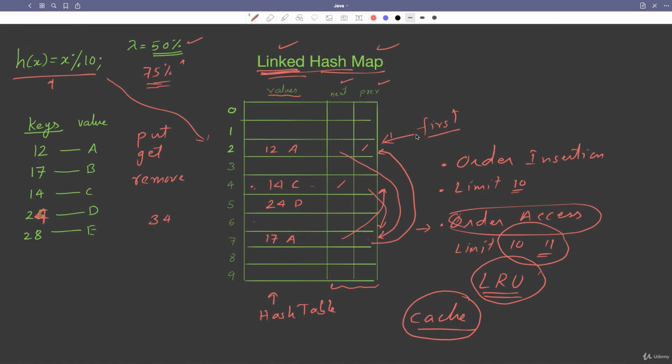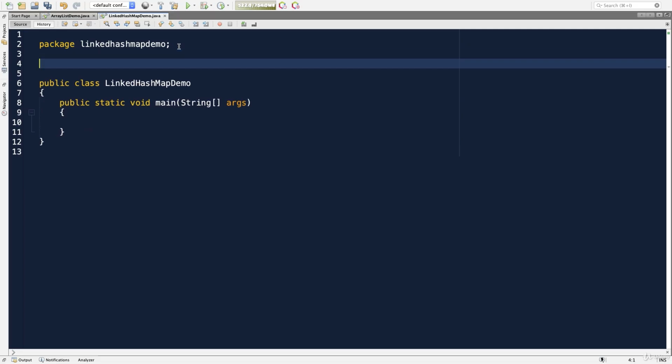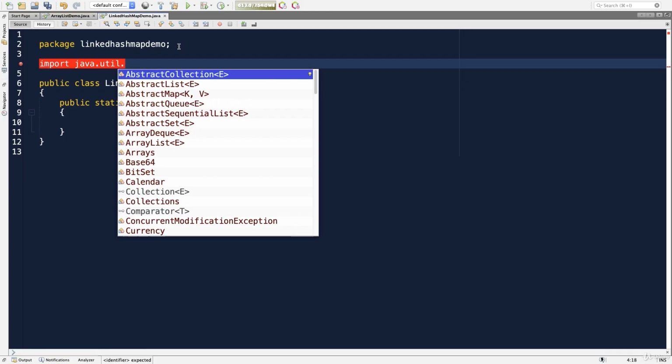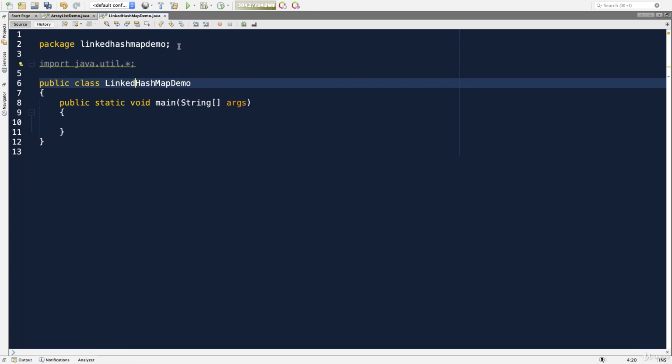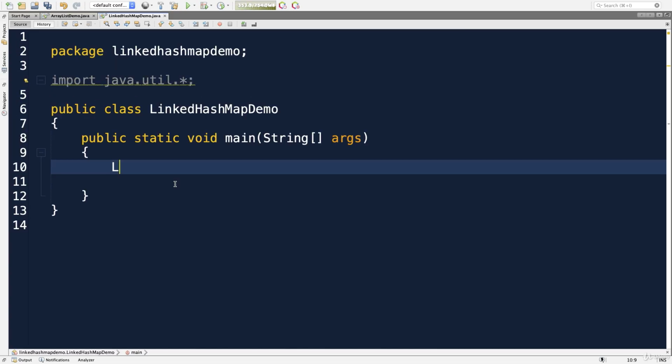So I will write a program to give a demonstration for LinkedHashMap. For LinkedHashMap, I should first of all import java.util. I will take all the classes from there. Then inside the main method, I will create an object of LinkedHashMap. The keys I will take of type Integer, and the values I will take of type String.